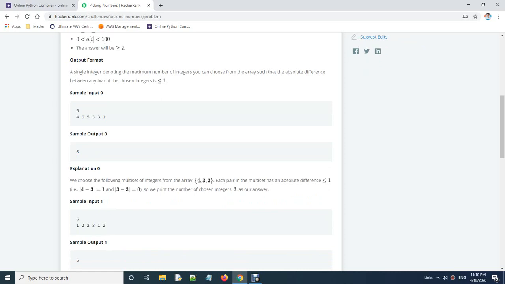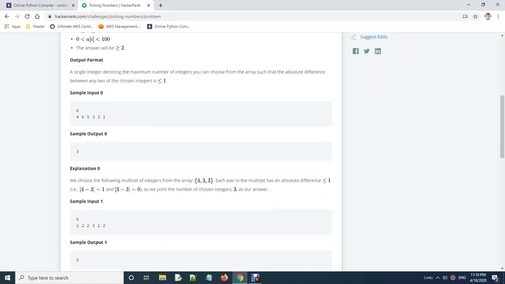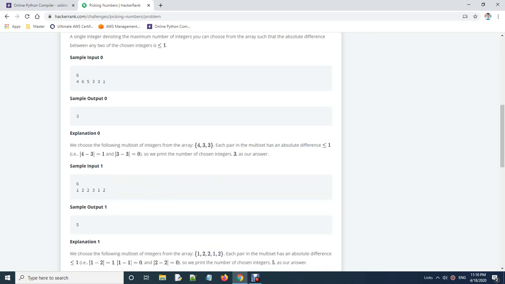Why is it 3? If you see this array, let's partition it based on this example. 1: is there any 2? No, so 1 is out. What about the next value, 3? Is there any 4? Yes, there is. So 3, 3, 4 is over here, and the leftover is 5 and 6. So you see the maximum size of a subarray is 3. That's why it's 3.